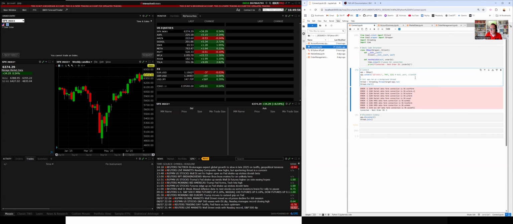So let's do that, right? So I'll make a connection. That's actually got these messages back. They have made a connection. It's told us what the next order ID is, which is number 1.